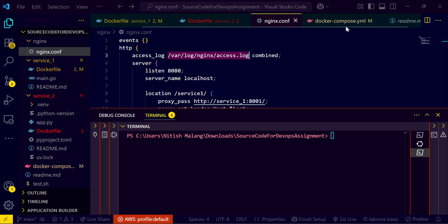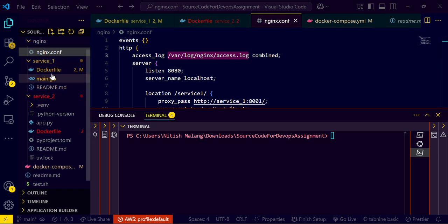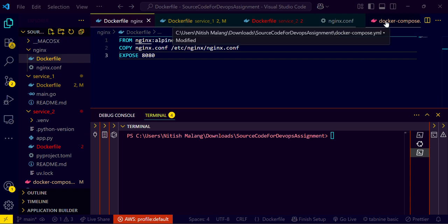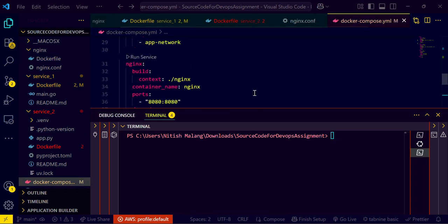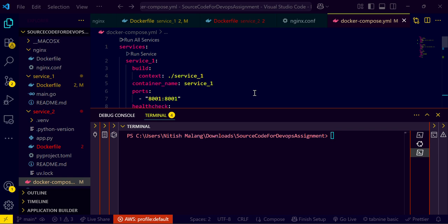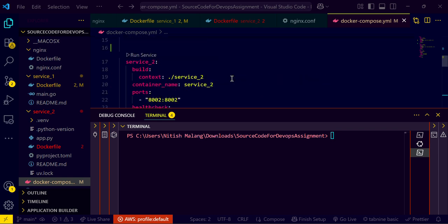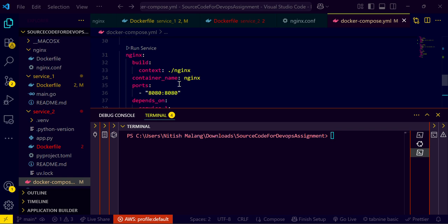And next one, I also created a Dockerfile for Nginx. It is pretty simple. We can look at it here. And next one is the most important. We have the Docker Compose file. So yeah, the Docker Compose file contains three services: service 1 and service 2, and of course Nginx.